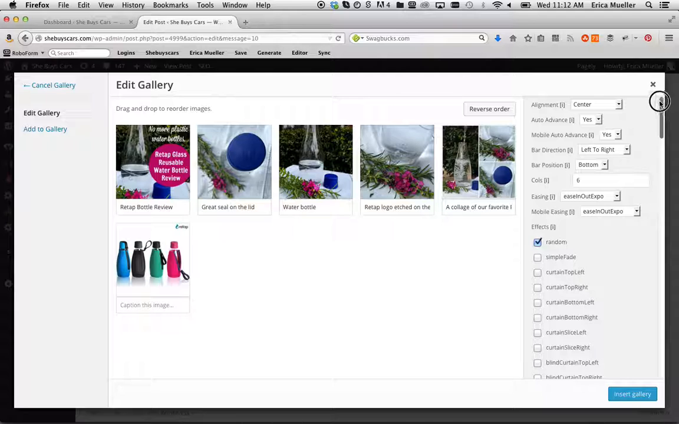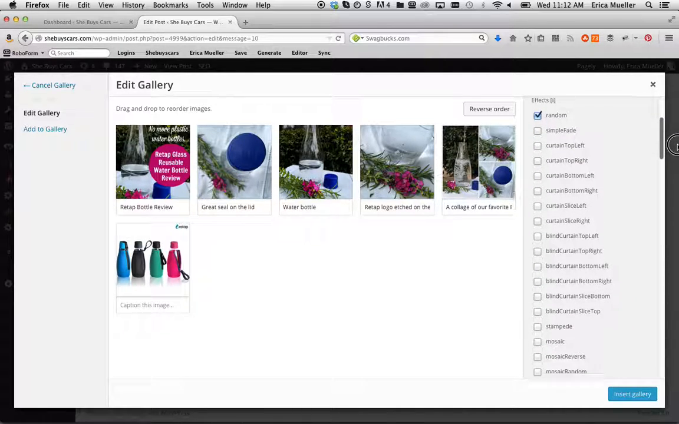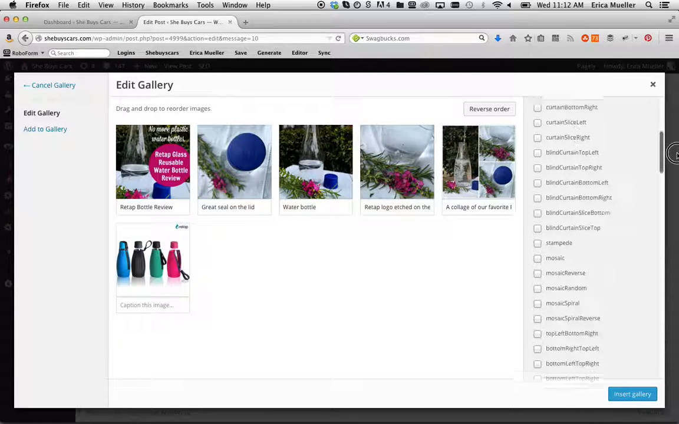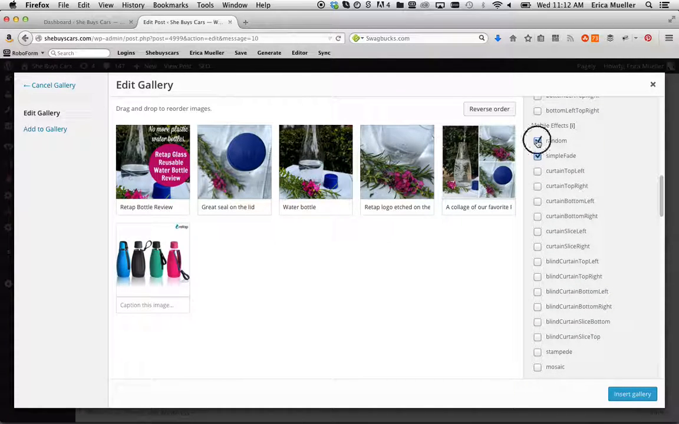Okay, the next thing that we're going to do is we're going to come over here, and there's a whole bunch of options. We are not going to use them all, okay? So leave the top part the same, okay? I changed the auto advance to no. I don't like it to start playing. I want to navigate through the images myself, okay? So auto advance to no. Effects, we want simple fade. That's it. Okay, and take off the random, or else it will do all of these things and it will be kind of messy. So simple fade is what we're using. And turn off random.